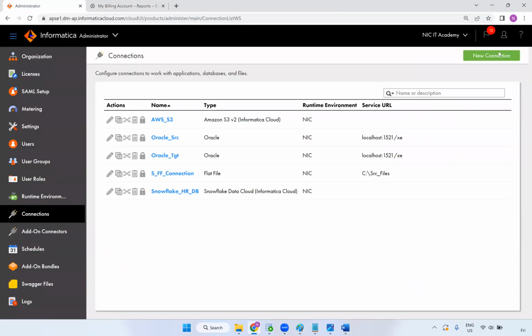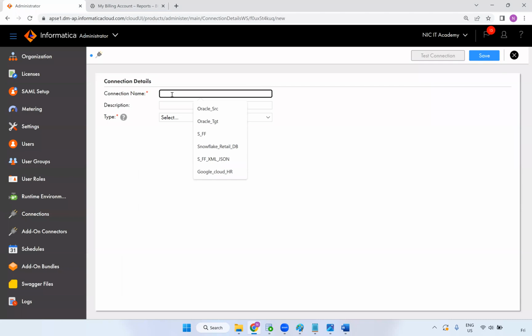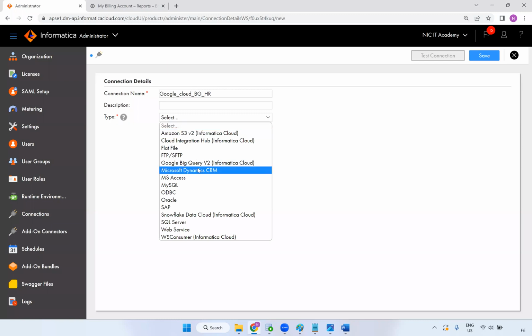Okay, go to connections, add new connection. But if you know this, it's very easy. The charges are for all the services. Whatever services you are using, they will charge you for those. So I'm going to create a BigQuery HR schema connection. I'm just going to create it.